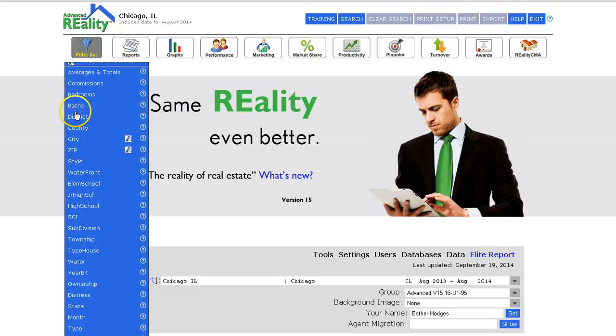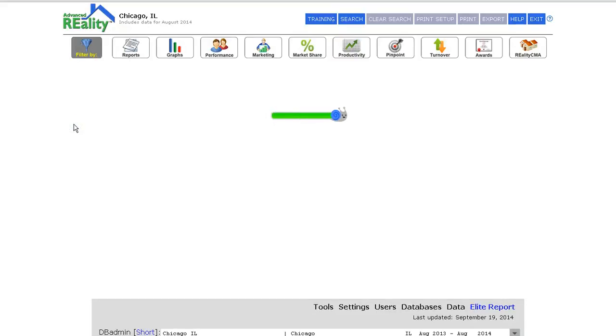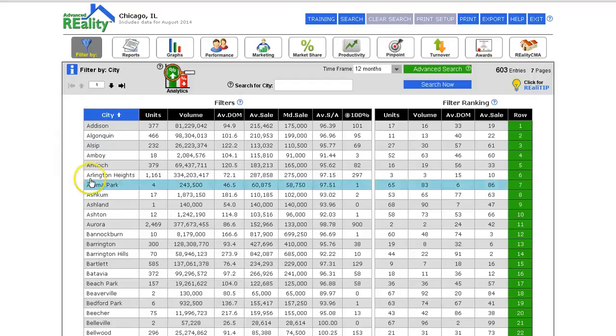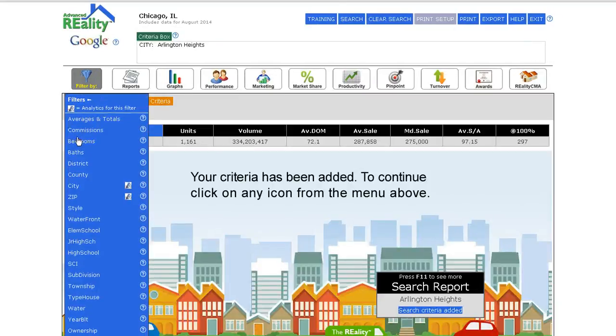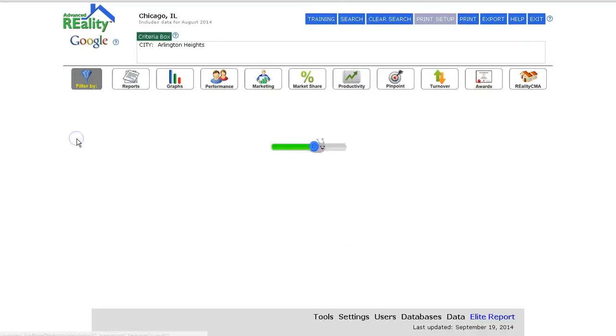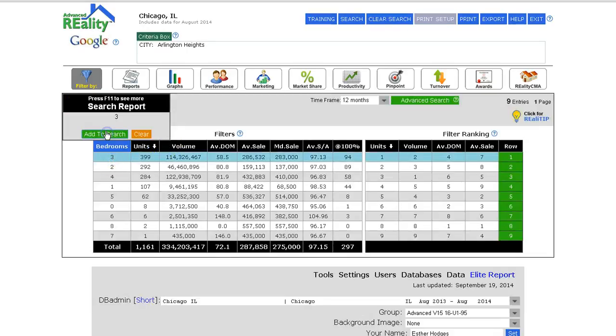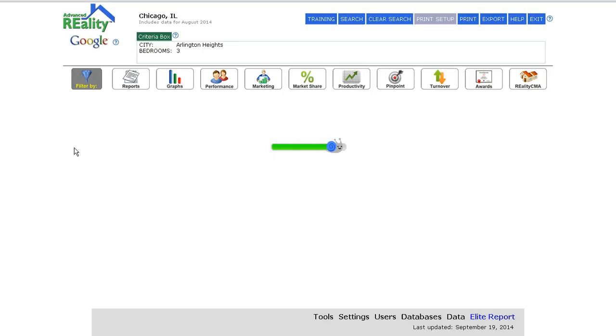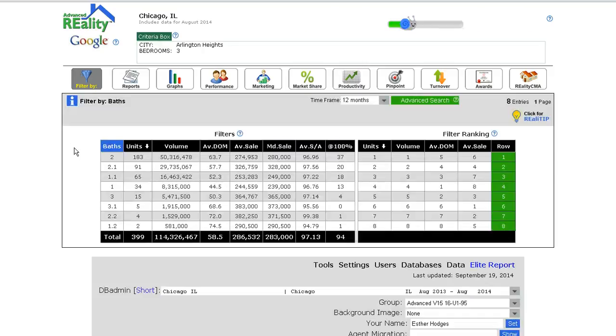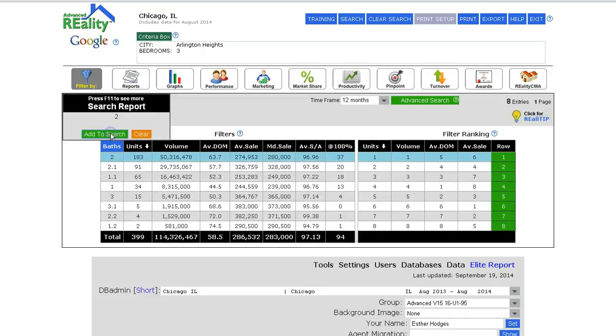For example, say you're doing a listing presentation and you're entering the information you need. Arlington Heights. And three bedrooms. And two bathrooms.